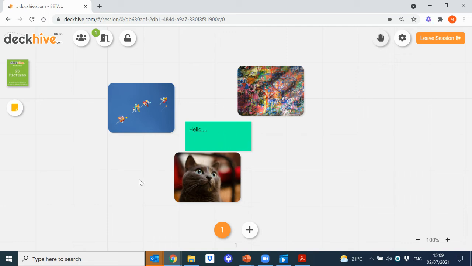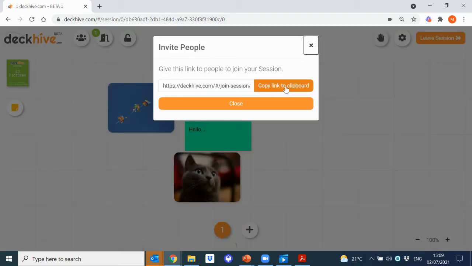Now, a couple of other things to bring your attention to. As the host of the session, you have these icons available to you. Now, this one here is really important because this is how you invite other people to the session. So you just click on here, it gives you a link, you can copy that link to the clipboard, and then you can share that with those who want to join the session. Again, we have another video on people joining sessions, so I'm not going to talk too much about that here, but just to say that's how you provide people with a link to join you.